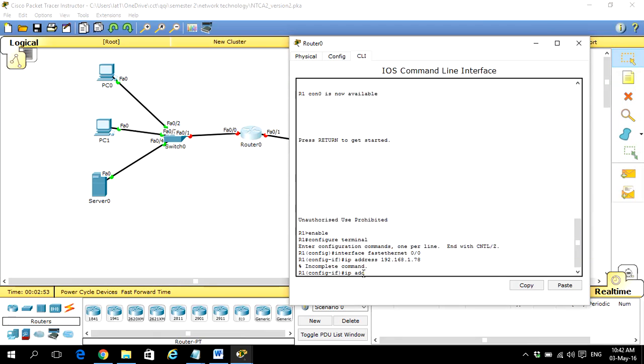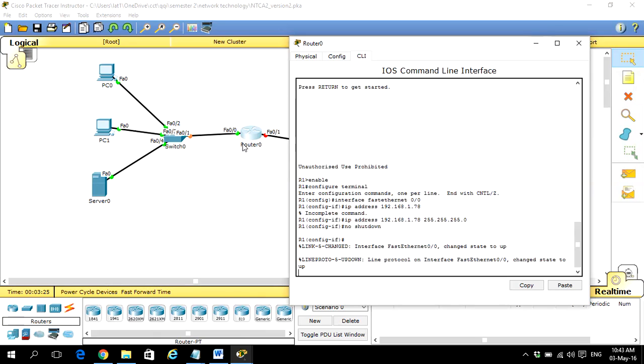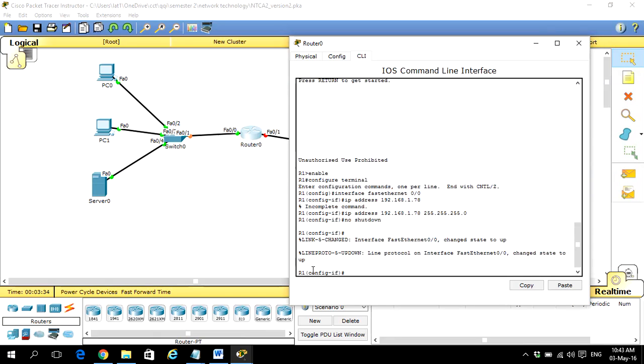So if I type it again, IP address 192.168.78, and then a space and the subnet mask, so 255.255.255.0, and press enter. Okay, so that IP address is now assigned to the interface, but I also need to start up the interface or enable the interface. Okay, so the command to do that is no, then a space, shutdown. Okay, and once I press enter, if you look on the diagram here, you'll see the interface goes green. Okay, and I get a message on my command line to say that the protocol has changed the state to up. Okay, so I'll press enter again.